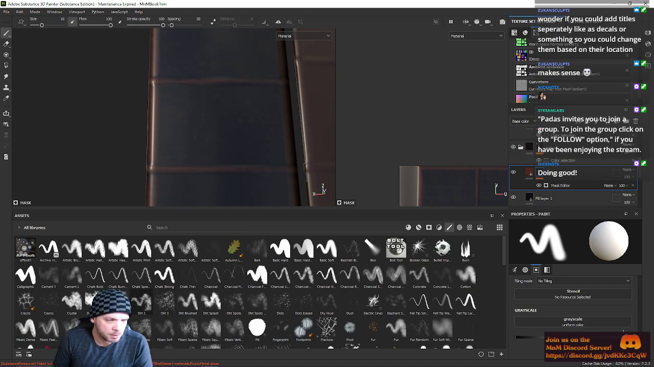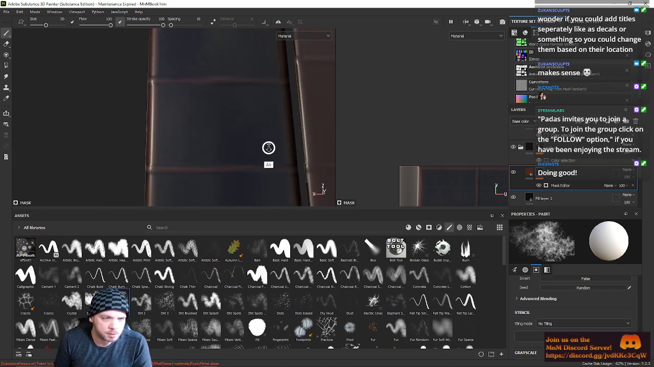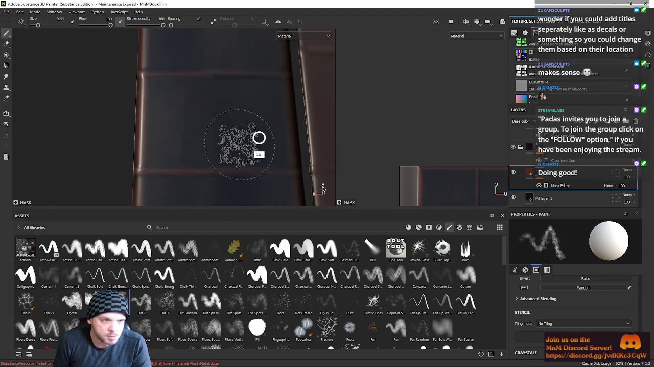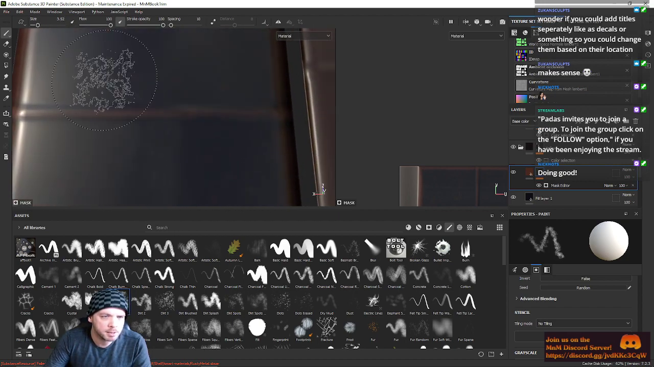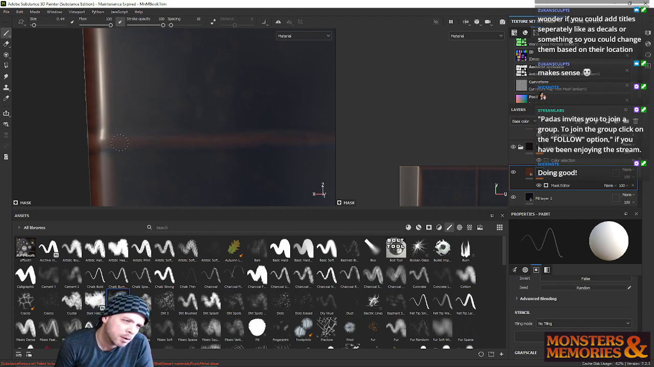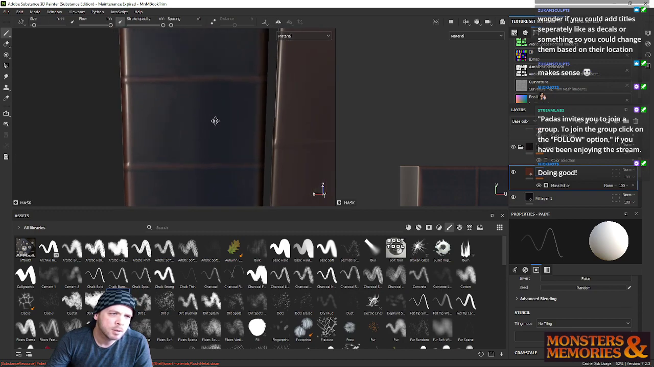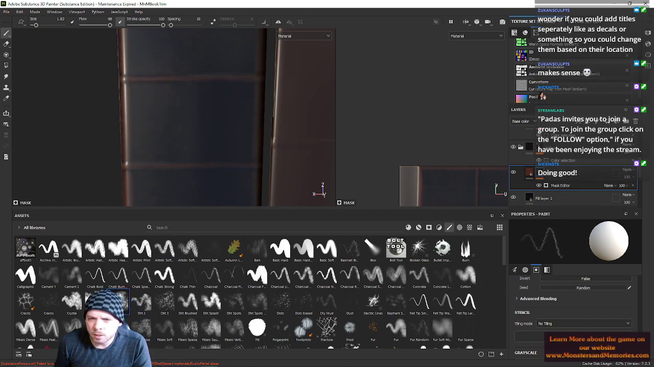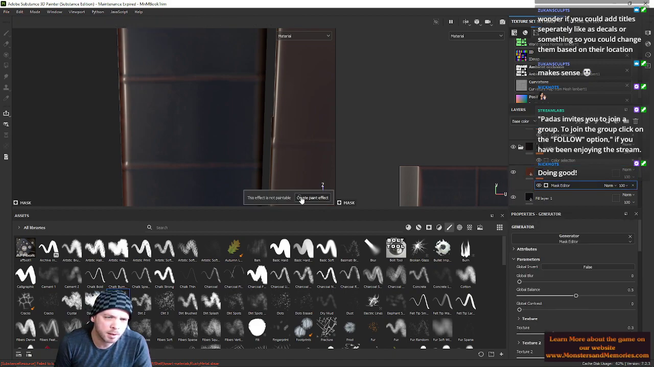So let's try this. Remember the hotkeys to do this with a tablet. Okay. Come on. Oops, it helps if I'm hitting the right button. Also helps if I'm painting in my mask. There we go.